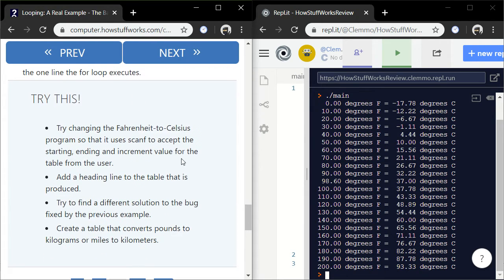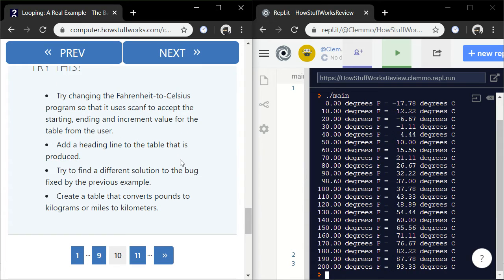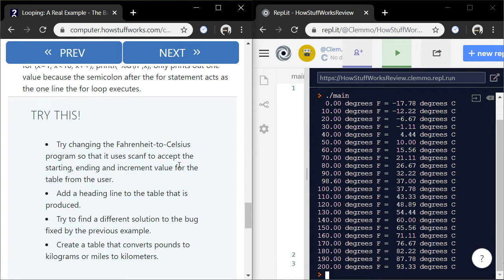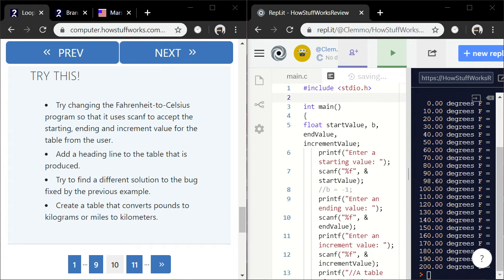Try changing the Fahrenheit to Celsius program so that it uses scanf to accept the starting, ending, and increment value for the table from the user. Okay. All right. Challenge accepted. Two hours later. The previous video, because I'm so proud of myself for having figured this thing out after what took a little bit of time.